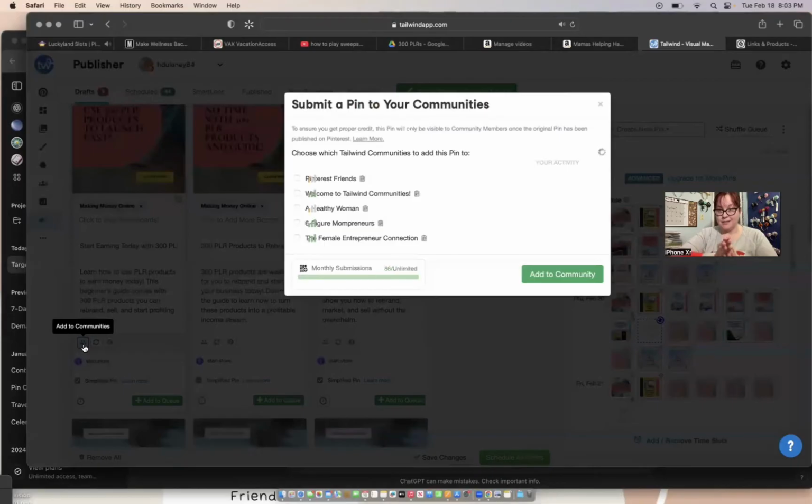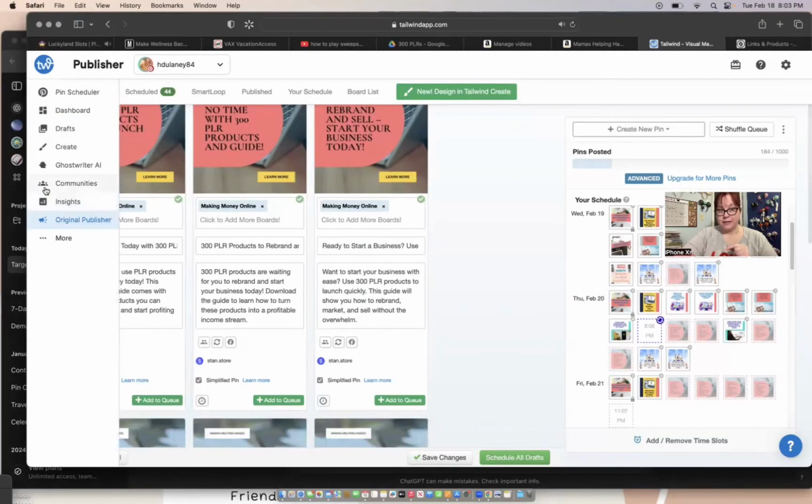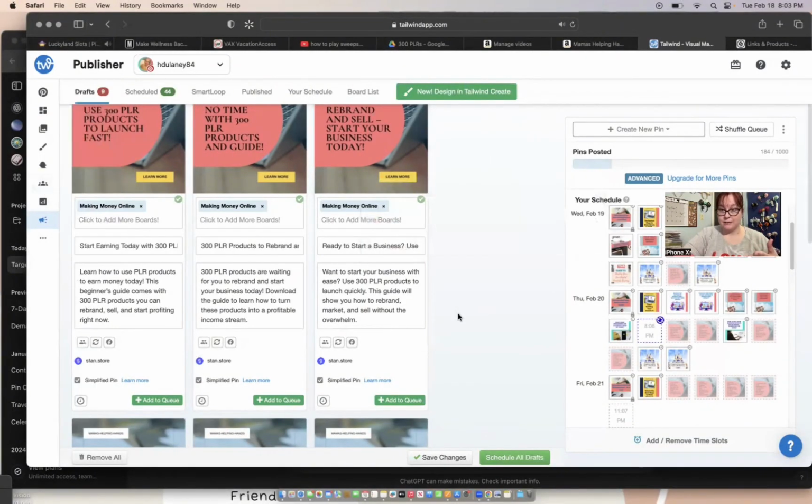Add to communities. Communities in Tailwind is like Facebook groups. So before you start publishing anything in your Tailwind, you're going to click this little communities tab and you're going to join some communities. So after I pin these, I'm going to take you to the communities. I'm going to show you what it looks like. You're going to do that before you start pinning so you have them in your communities already so you can start pinning directly into those communities.